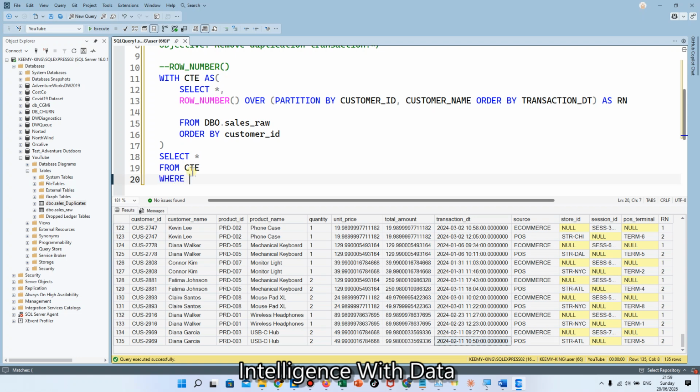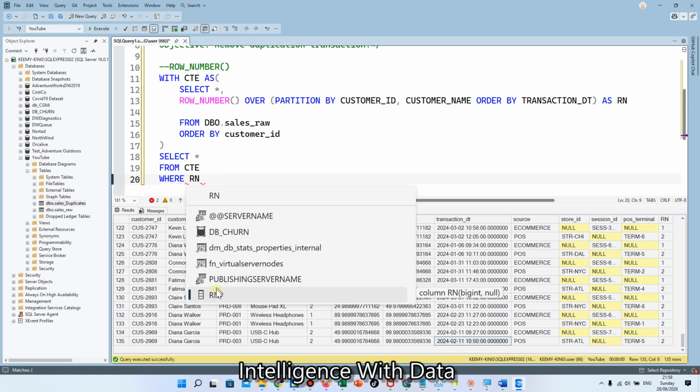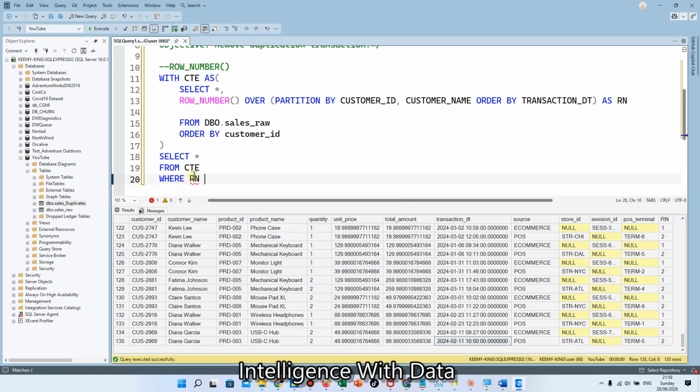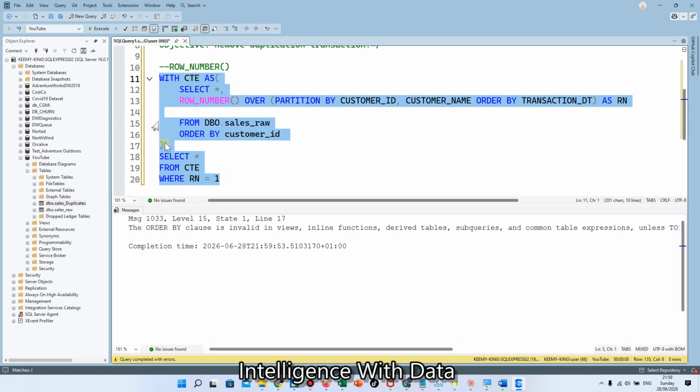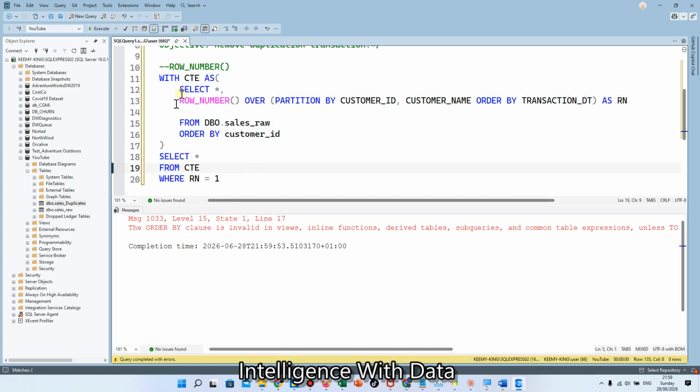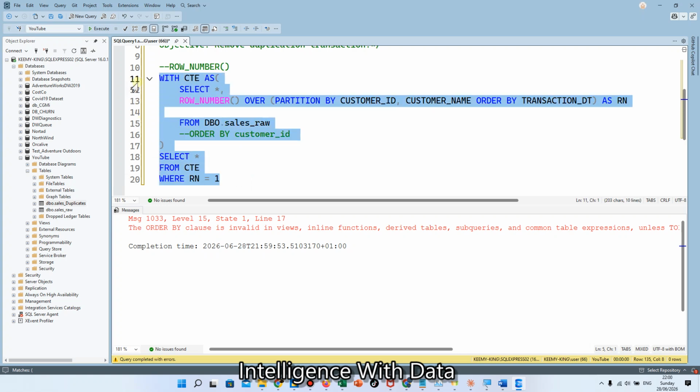With a where clause, filter only where this row number, this is the column name, so where RN, you can see the column here in the CTE table, is equal to 1. All right, so I have to run all of this query, not just this one. I have to run everything here so that I can get only that one. Okay, it's telling me that I have an ORDER BY in this CTE. ORDER BY is not allowed. So I'm just going to comment that out so I can run everything now.